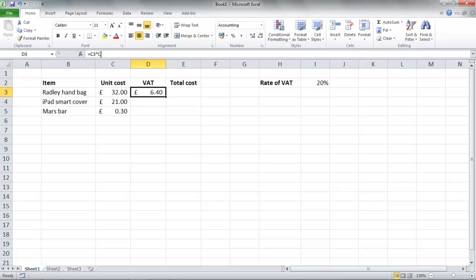Now, what we've got here is a relative cell reference. It's relative because it hasn't got any dollar signs in there, and what it means is that when I replicate that formula, the cell references within that formula increase relative to the direction that I have replicated that formula. So as I move down, C3 becomes C4, C5, and that's correct because the relative values are in C3, C4 and C5.